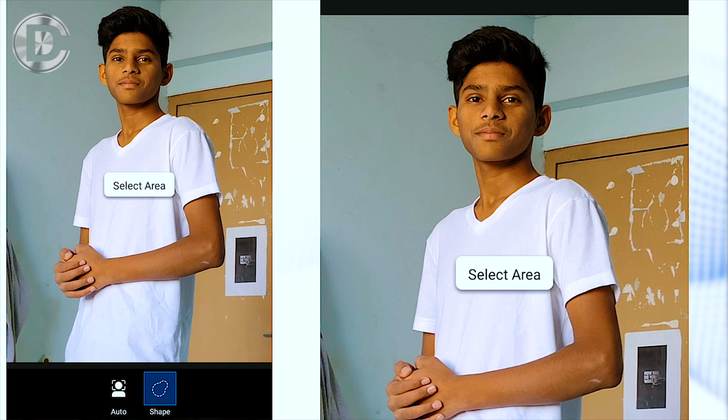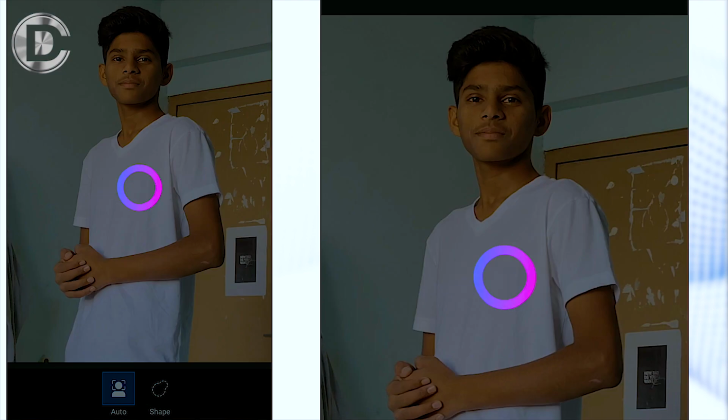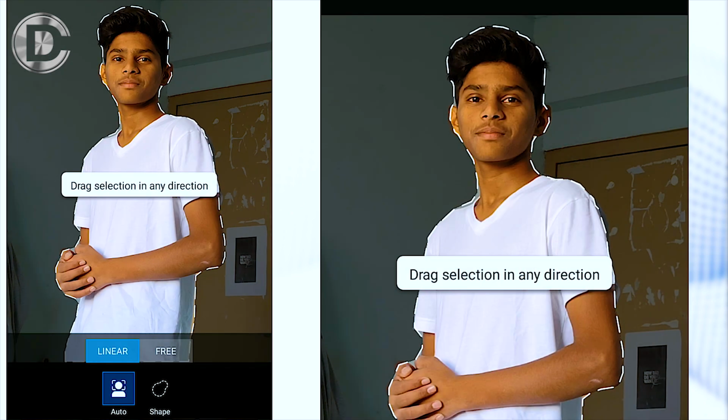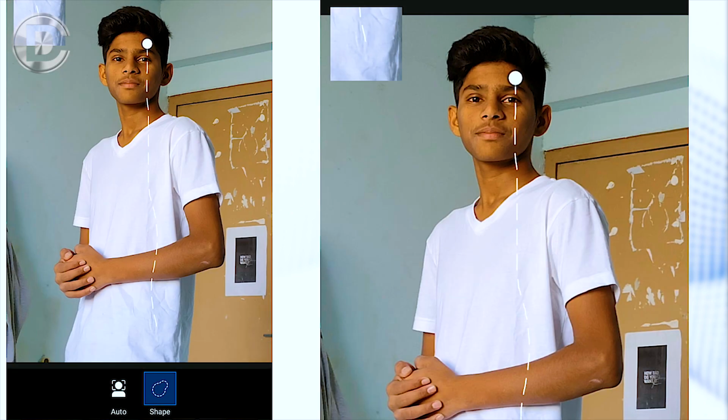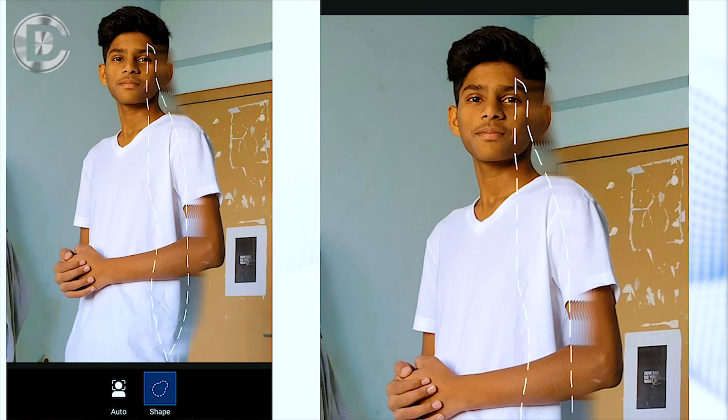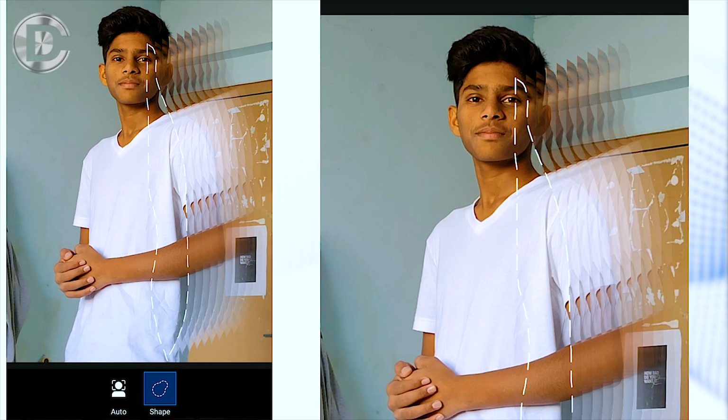Moving to the motion feature, as the name suggests, this feature works as cloning the image and duplicating the image to give the image motion. You just have to select the portion and tap and hold the picture and choose any direction to give it a motion effect.